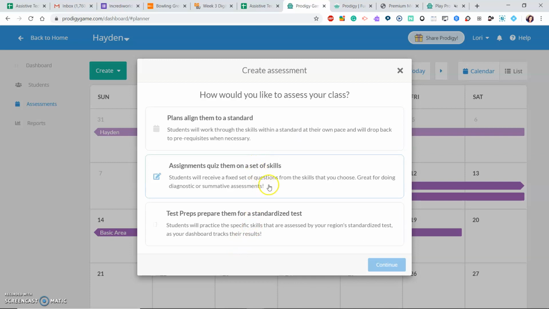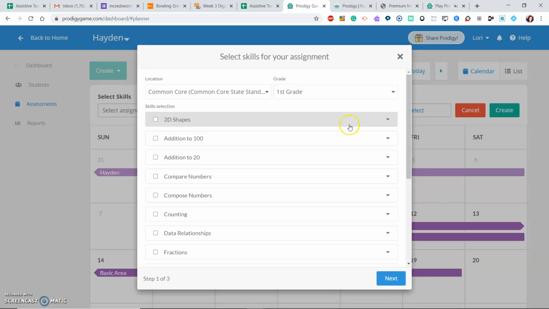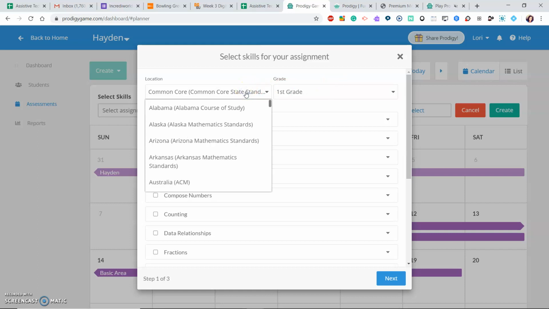But the one that I really like is being able to quiz kids on a set of skills, because this allows you to differentiate a whole lot, and you can pull up the certain standards and then specific skills within the standards. I use Common Core in my school in Ohio, but if you're from another state, all the standards are there. You just find your state and it will align you.